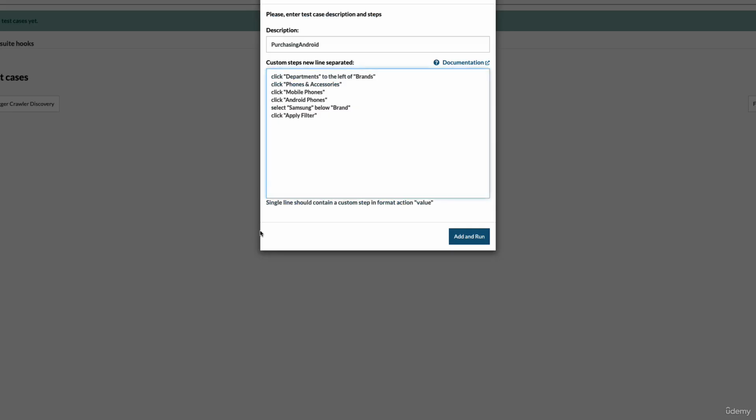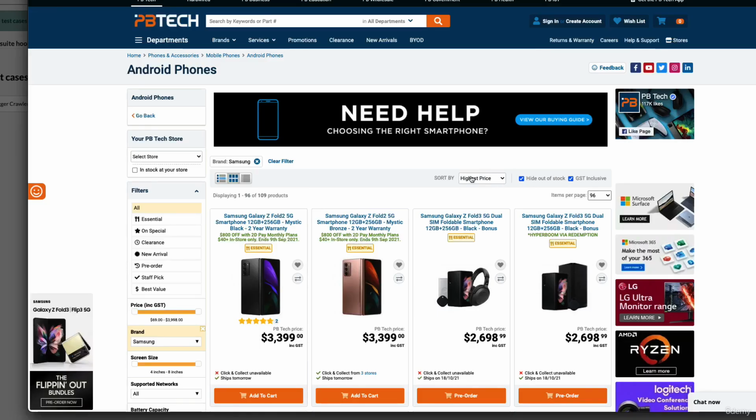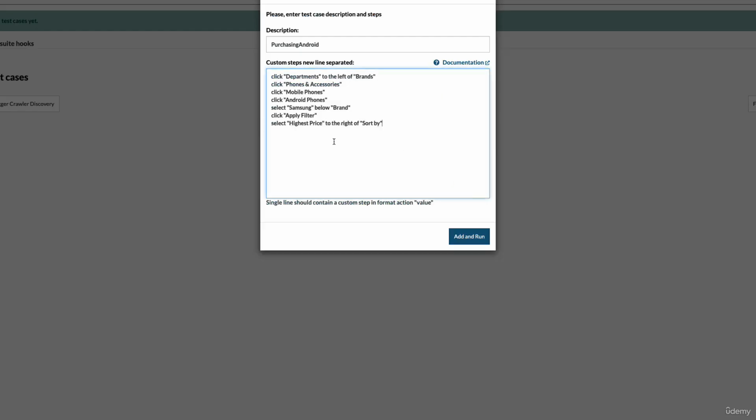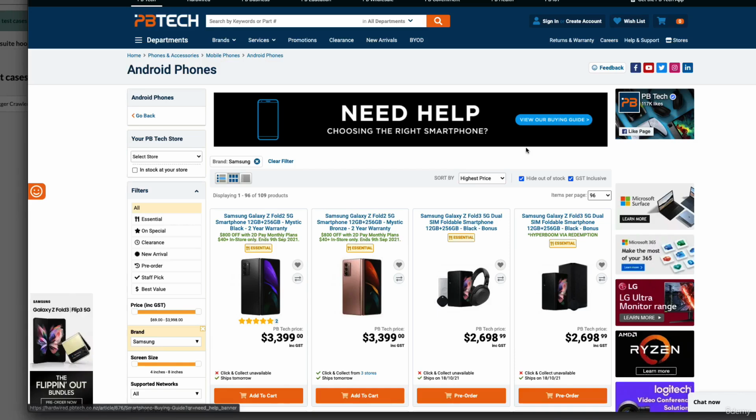So let's do that, and it brings me up the Samsung over here. And I also need to select the highest price, which is of the sort by. For doing that, you can again use the referential locator if you really wanted to, something like this: select highest price to the right of the sort by. So it's like to the right of the sort by.